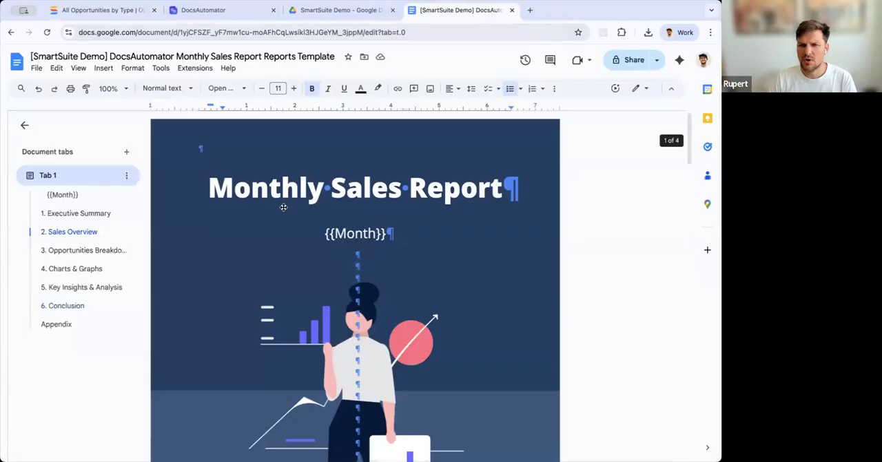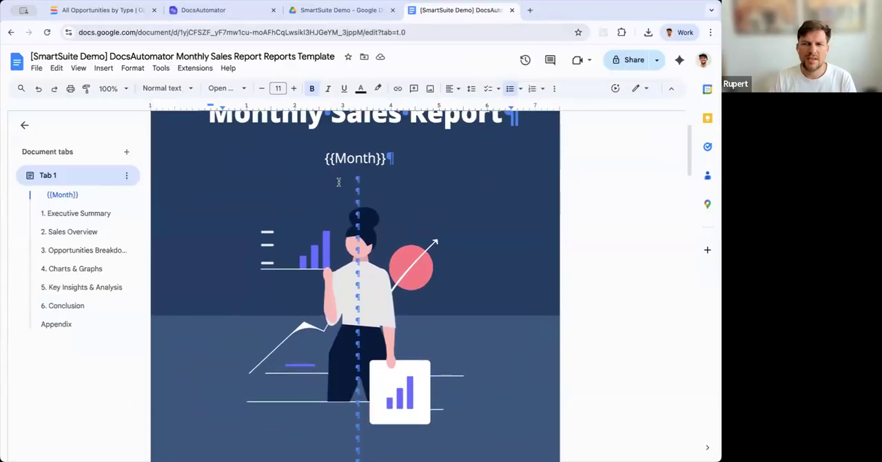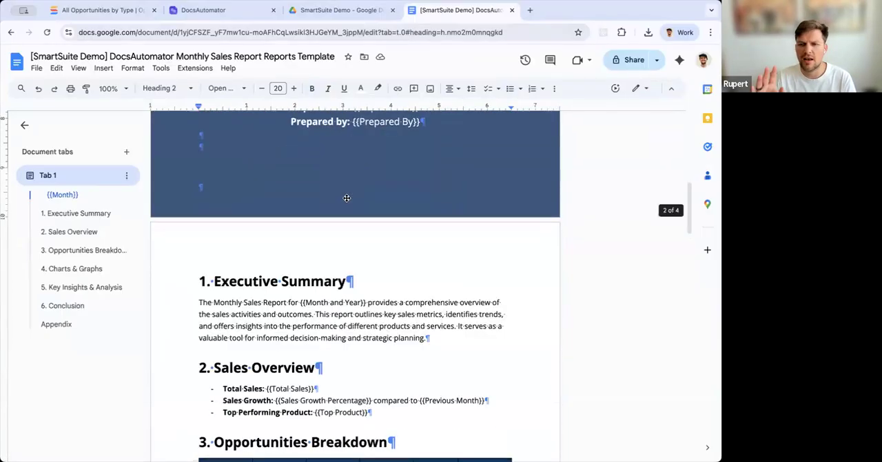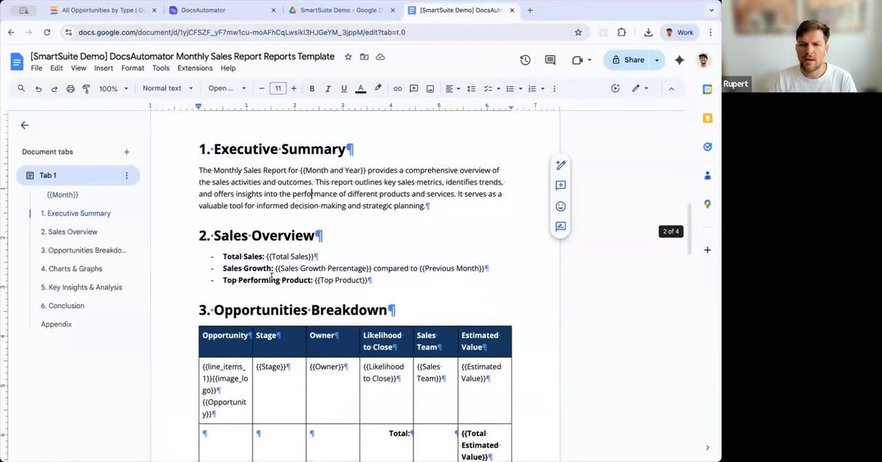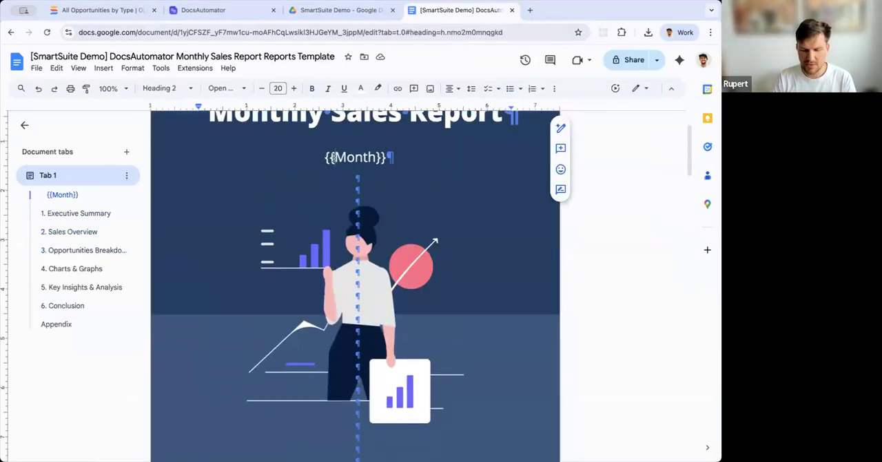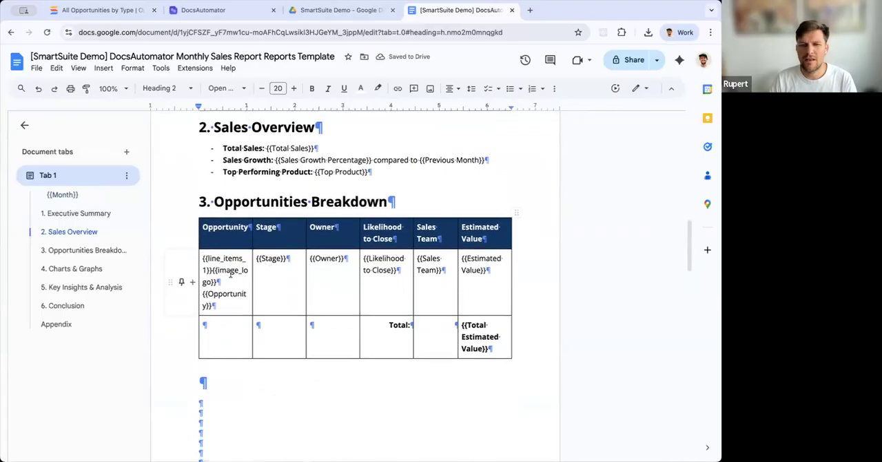Let's go into Google Docs. You can create any template, and Docs Automator uses a placeholder logic with three different placeholders: regular text placeholders, always double curly brackets, opening and closing, that you can add anywhere in the document. Then there are image placeholders, which are like regular text placeholders, just with image underscore in front. And then we have line items.